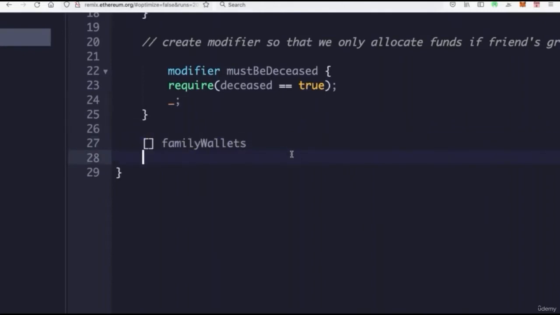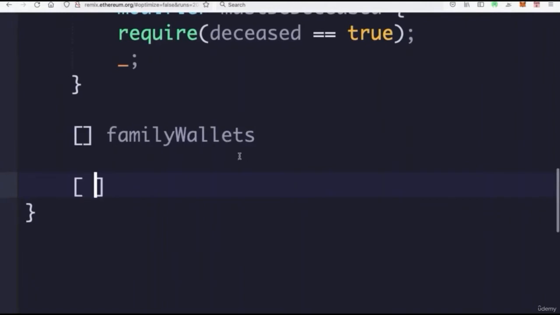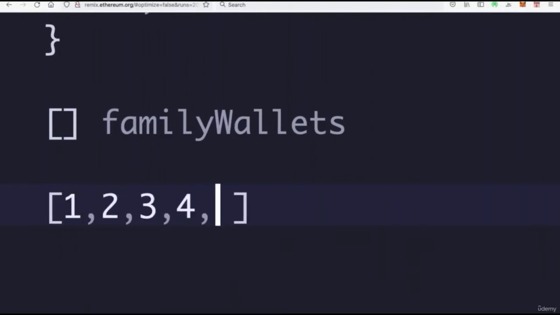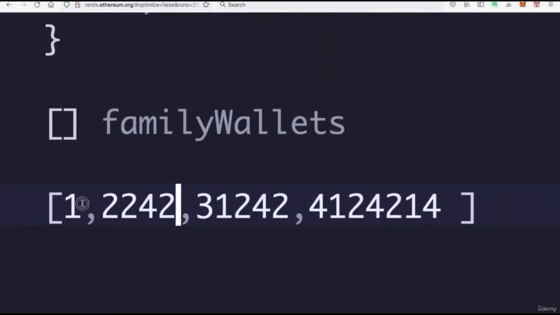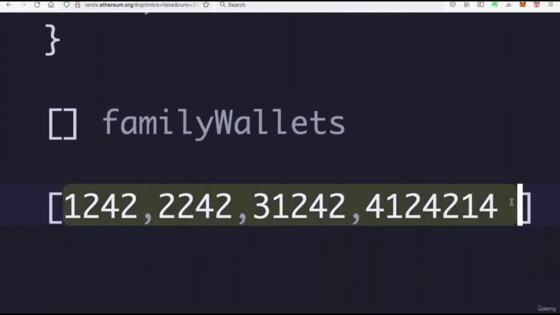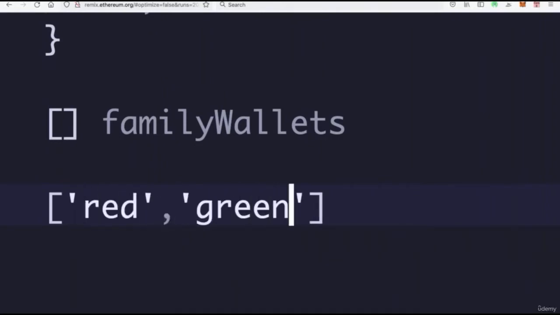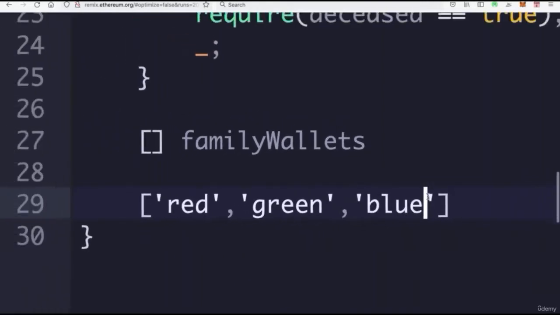And what's an array? Essentially, an array is a list of items. So inside of an array, you can have numbers, for example. You can say 1, 2, 3, 4. You can have larger numbers, and this would be like addresses. You can also have colors. You can have red and green and blue. And you see how they're separated by a comma? So this is essentially what an array is.